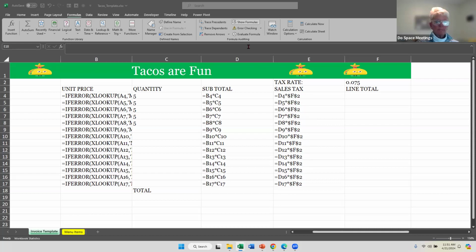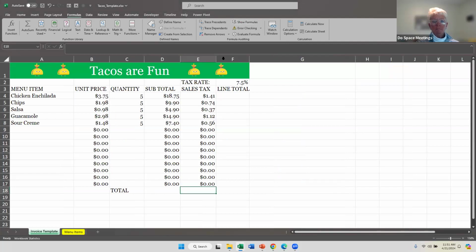So I'm going to turn off my show formulas so we can go back to the working mode. And if I come up here and change my tax rate, maybe the tax rate went up to 8%, and I hit the enter key, it's going to increase these numbers.